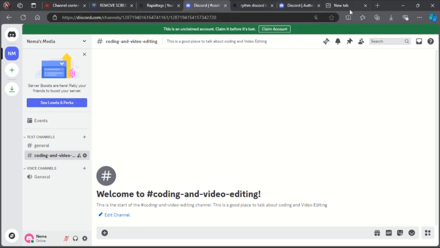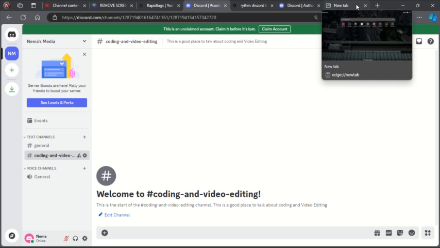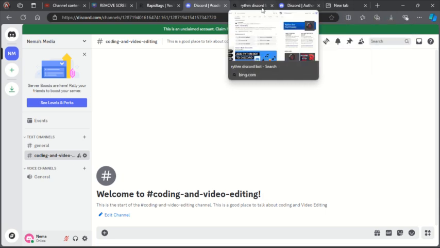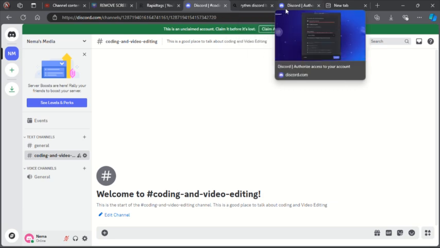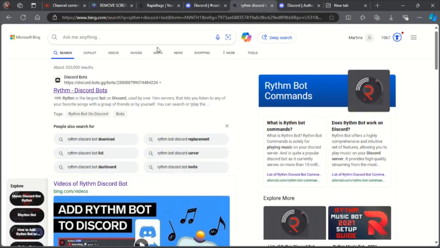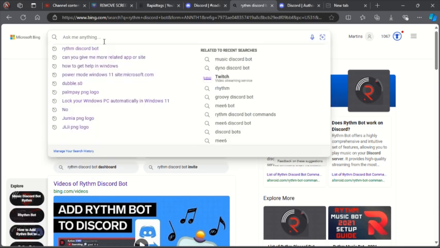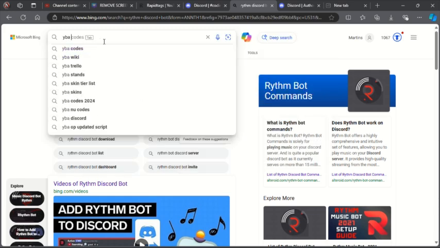Then click to add a new tab, then you search for YBA server link. So I'm just going to create a new tab, then search. You can see I'm using Bing as a search engine. I'm going to type in YBA server link. You can see right here, YBA server link.